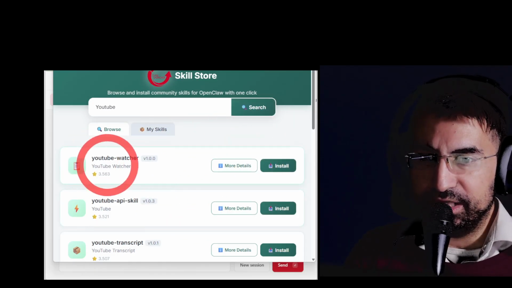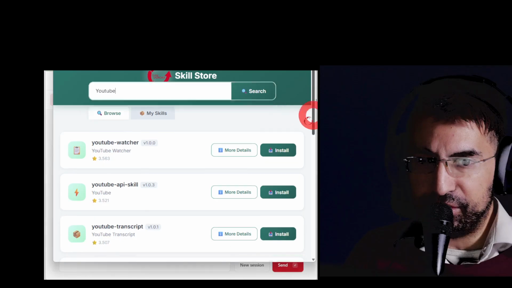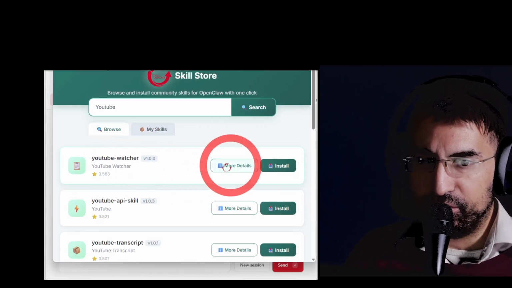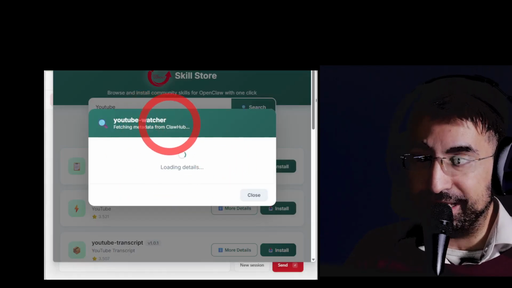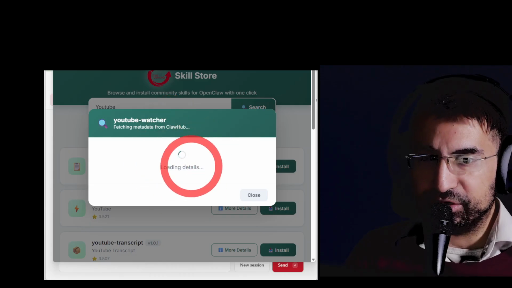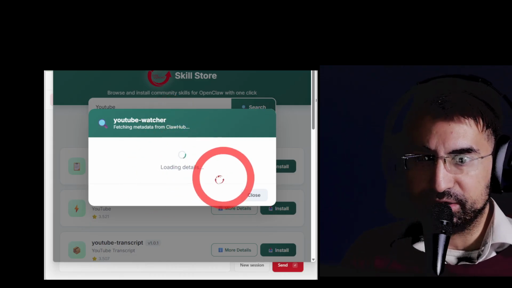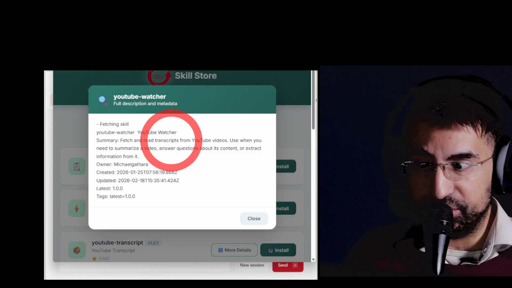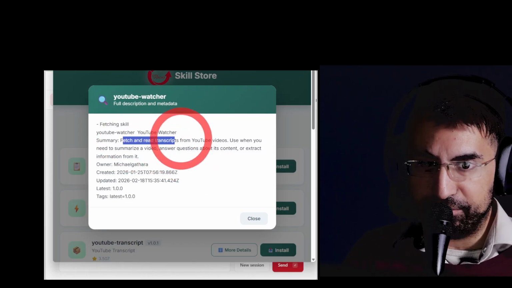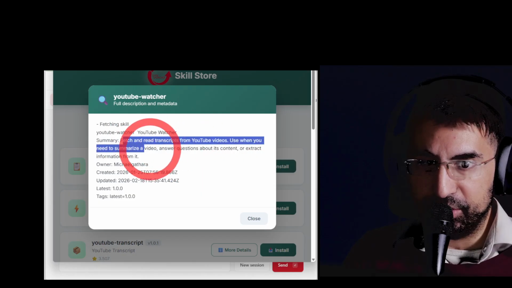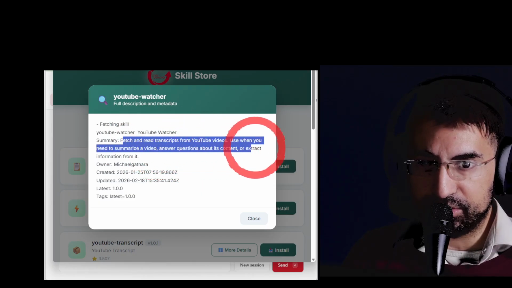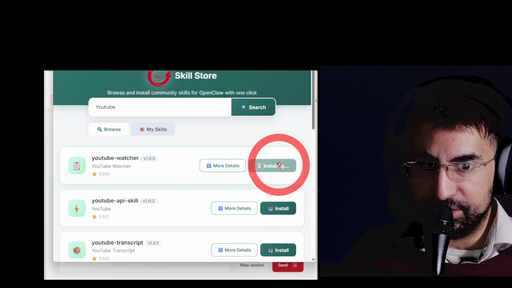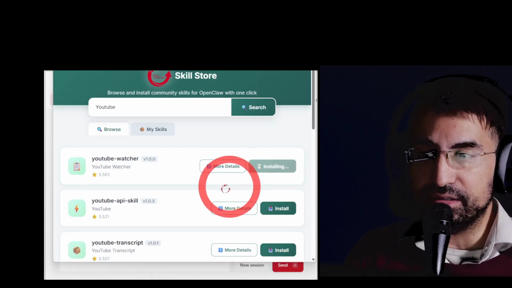And so here you can see the YouTube watcher and all of these different things you can add to your OpenClaw. Now, let's say I wanted to know what this does. I can click on more details and it will literally fetch metadata from ClawHub and return it back here, so then you can actually see them in an organized way, so that you can decide if this is the skill that you want to add officially to your OpenClaw. So as you can see, fetch and read transcripts from YouTube videos, use when you need to summarize a video, answer questions about its content, or extract information from it. And that's it. If you want this skill, you just click install and it will literally install into your OpenClaw.